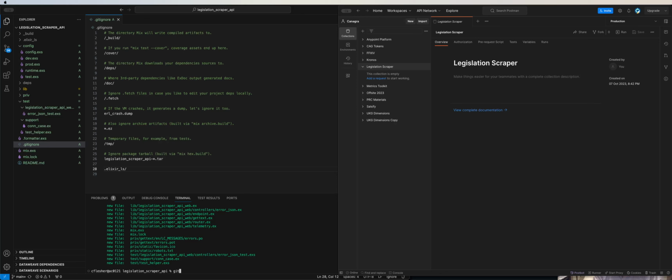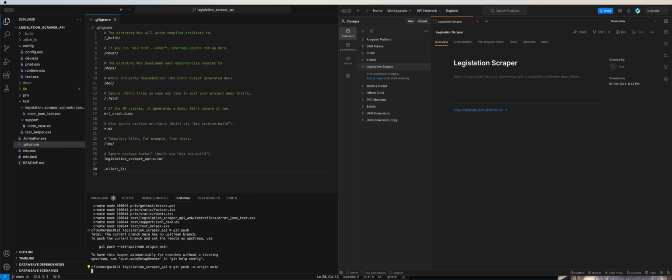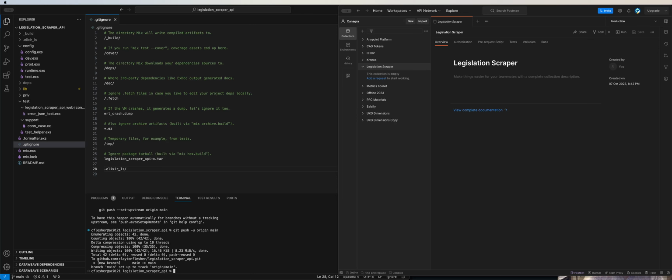So okay. git commit -m initial commit, push -u origin. Cool.